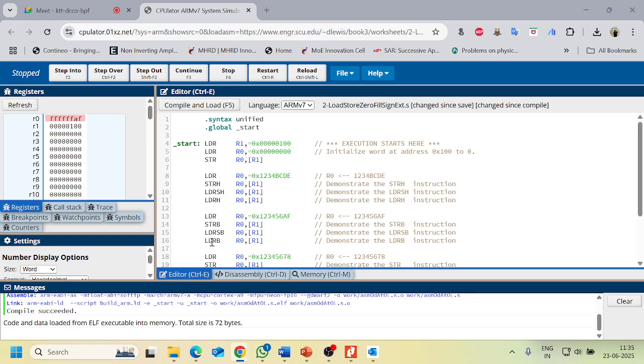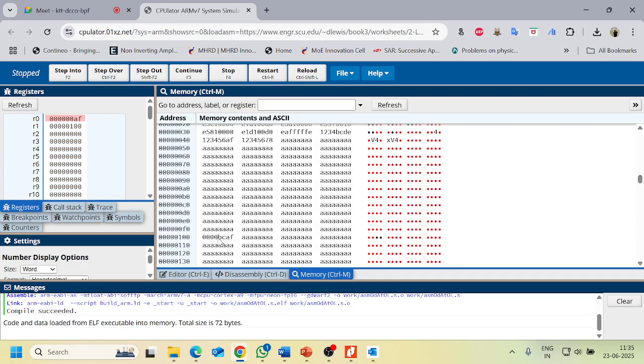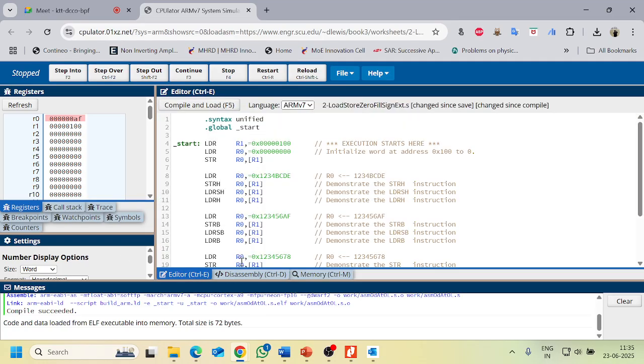Next is load byte, R0 with R1. We are going to load this. Simple. We are doing it without sign extension, so all the upper bits will be 0, and the memory content will be moved as such.